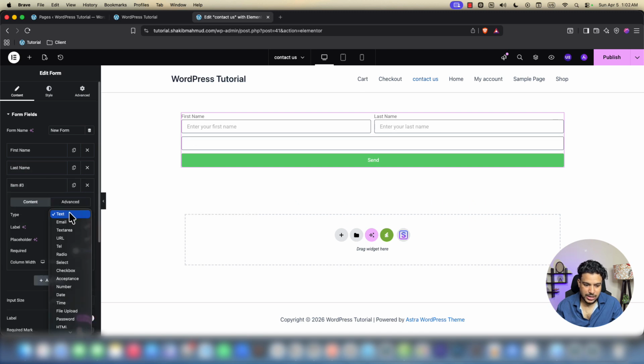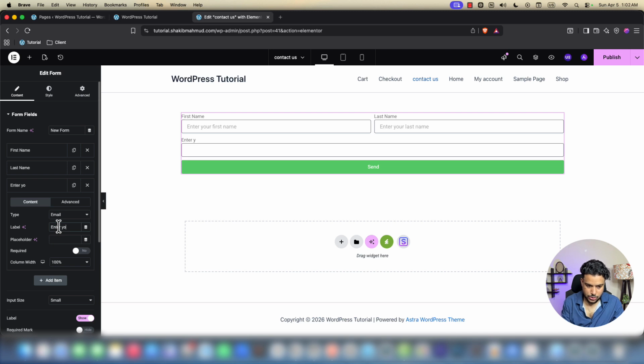We would like to have email. Here it should just say email, and then the placeholder will be "enter your email address". Make sure to make it required because you need this information, so people must submit it. And this should be 50% also.